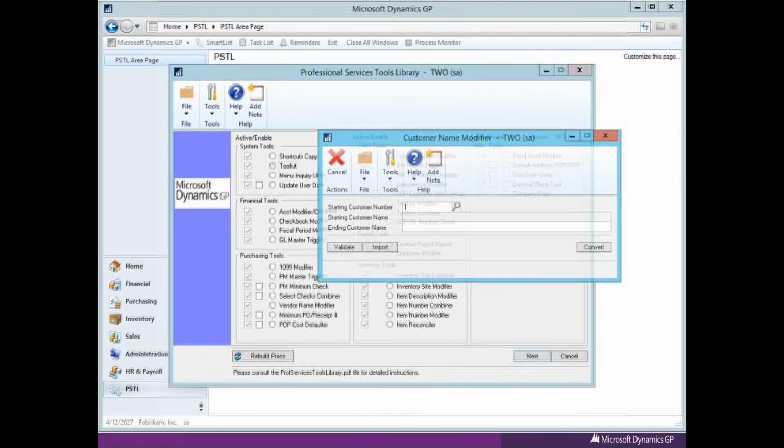I go through the validate process, in this case changing customer numbers from one number to another. And then once that validation has been done successfully, I can simply click on import. It will pull in my Excel sheet as the start and end values, and I click convert. And when I run this tool, it is going to do it everywhere in the system. It'll change the master record. It'll change all the open transactions. It'll change all the historic transactions.